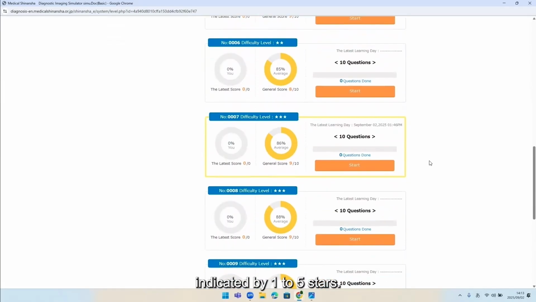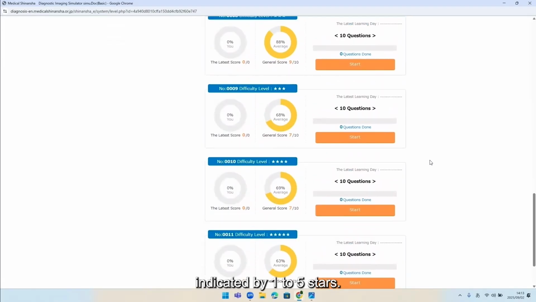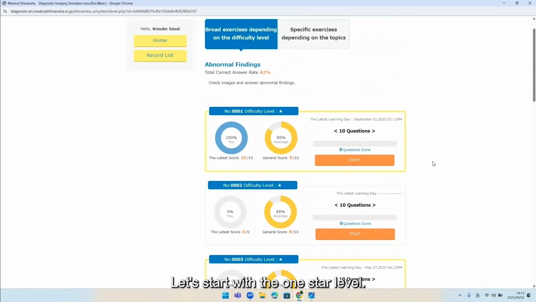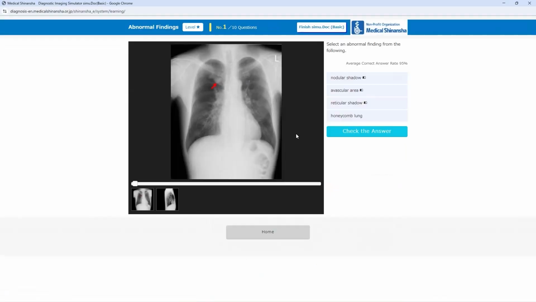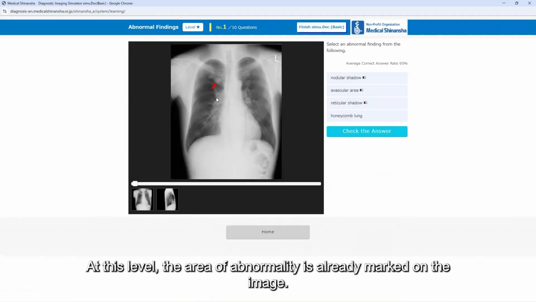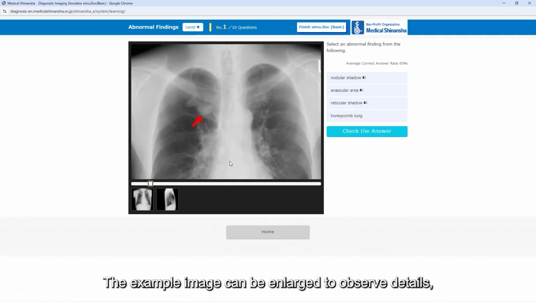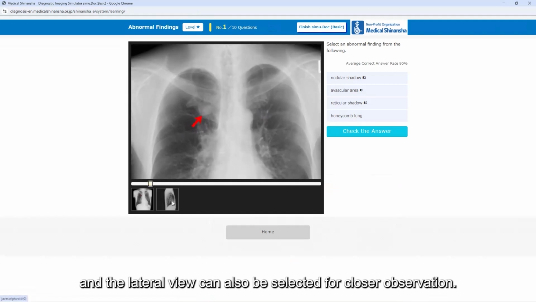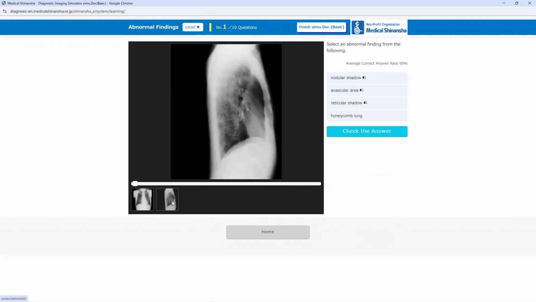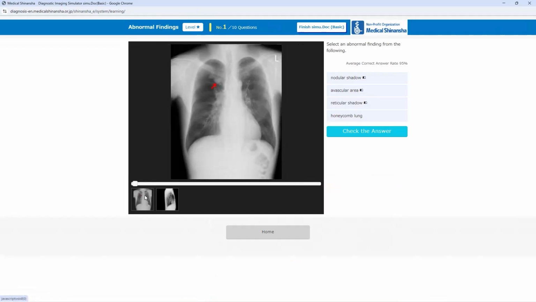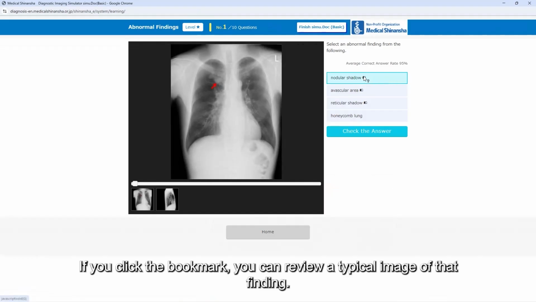There are sets of 10 questions with difficulty levels indicated by 1 to 5 stars. Let's start with the 1-star level. At this level, the area of abnormality is already marked on the image. You simply select the abnormal finding. The example image can be enlarged to observe details, and the lateral view can also be selected for closer observation. If you click the bookmark, you can review a typical image of that finding.